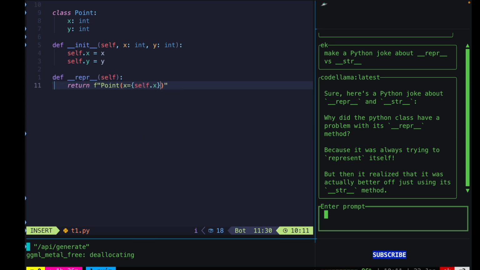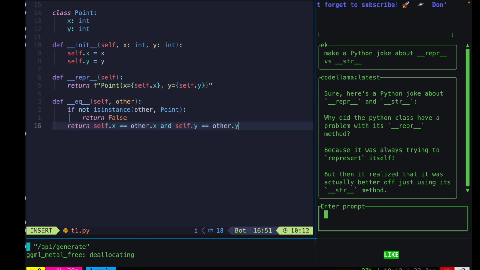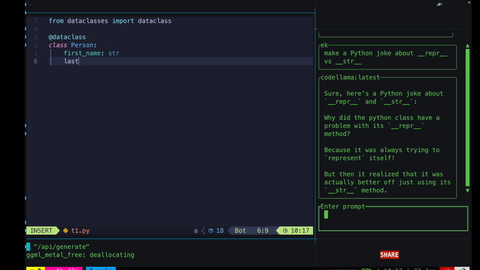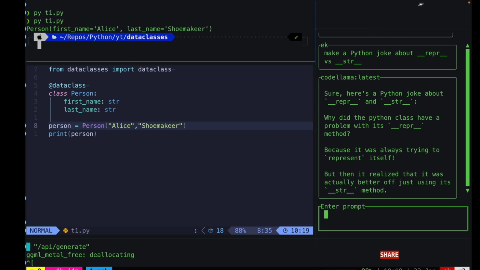If you use the dataclass decorator in Python, it automatically generates five special methods for you: init, repr, eq, hash, and str. Let's do a quick example that highlights the difference between repr and str.